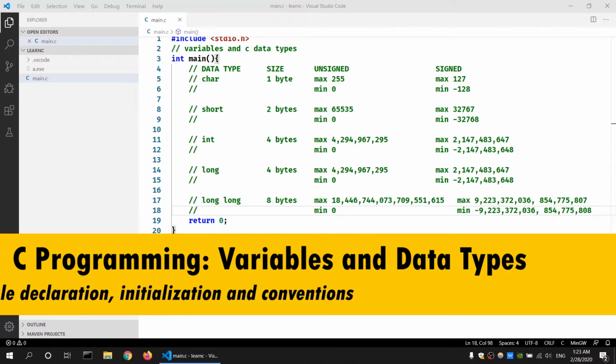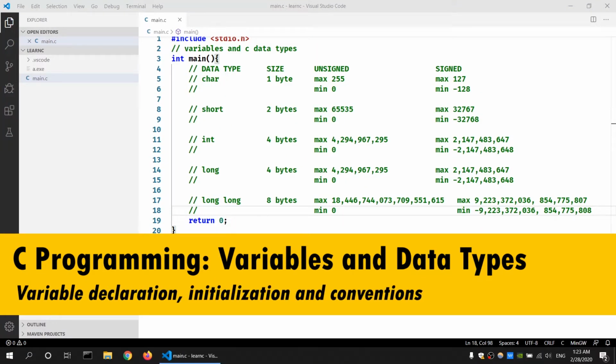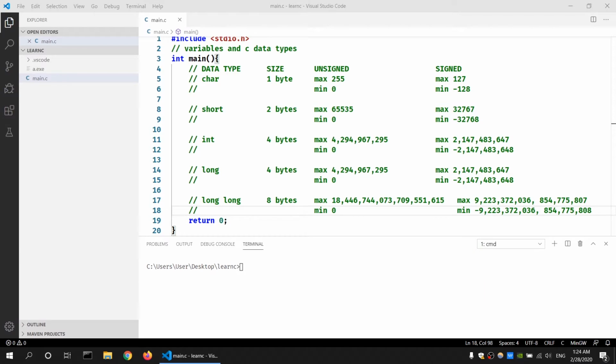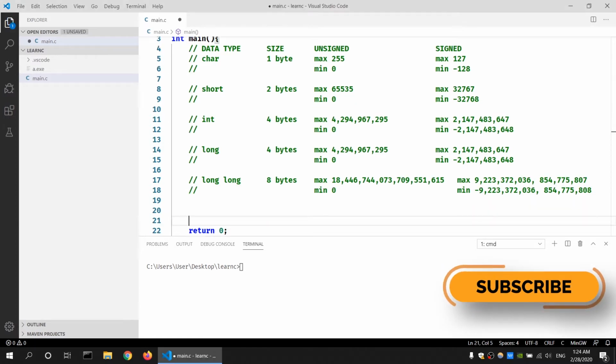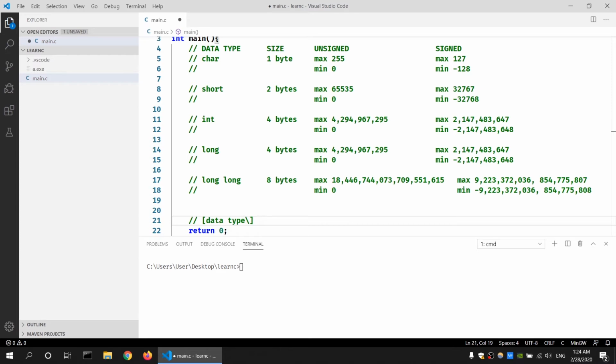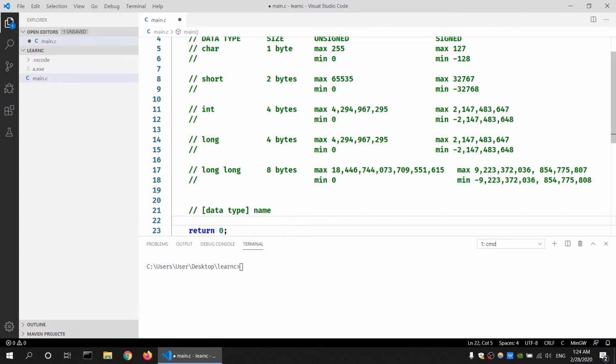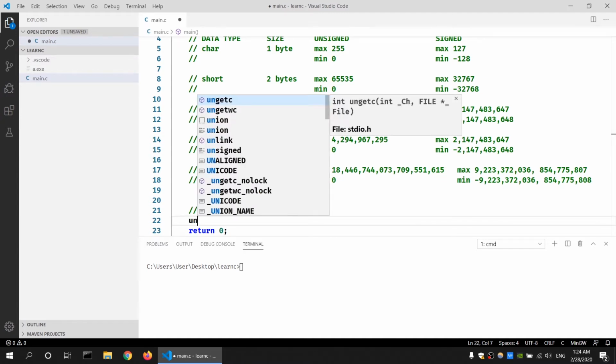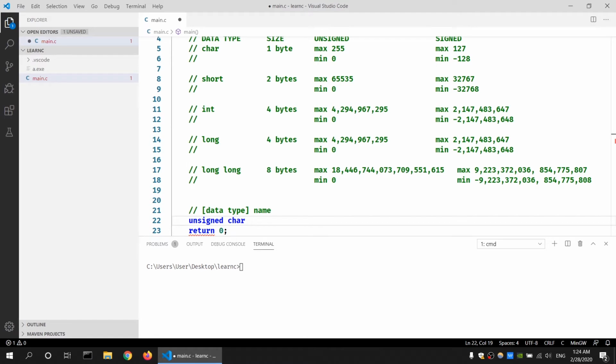Before we create variables and look into how these data types are used, let's talk about how to create a variable. To create a variable, we need first to specify its data type. Then we need to specify a name for the variable. For example, if I want to create an unsigned char type, the data type is going to be unsigned char, and I can give it a name, for example, C. This is called declaring a variable.